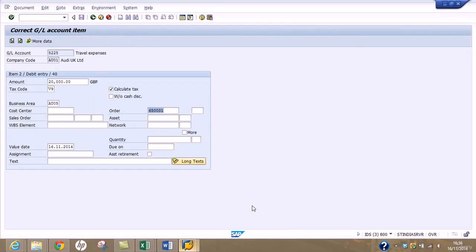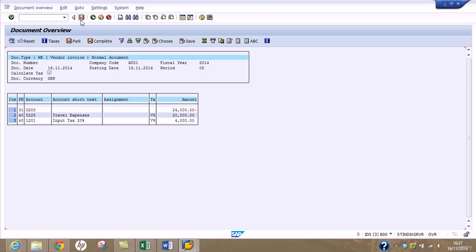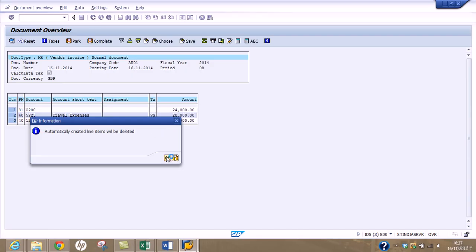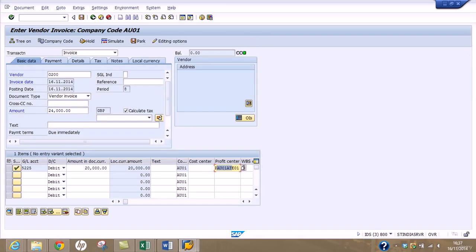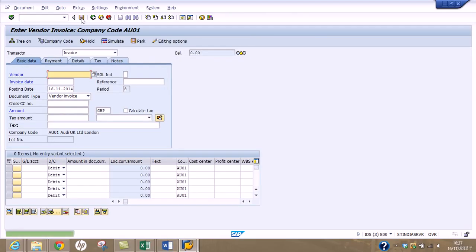So go back, and then simulate, and then post. One thing you will notice, you don't have a cost center, you have a profit center. Simulate and then post. So the document is posted.